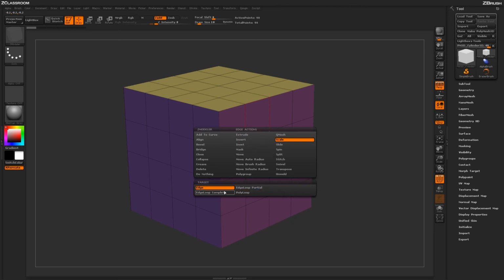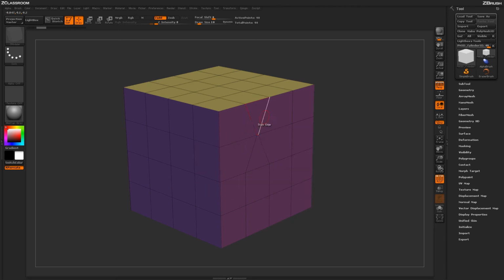Using these different scale targets, you can come through and start scaling different areas of your model and then use other ZModeler actions to further deform your actual mesh.